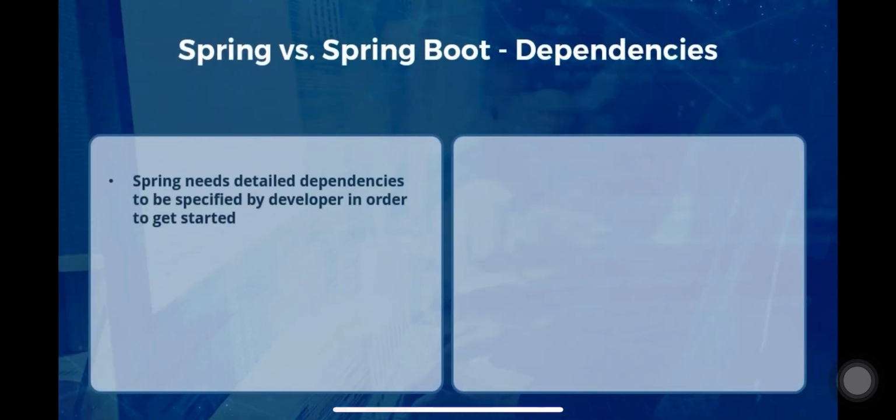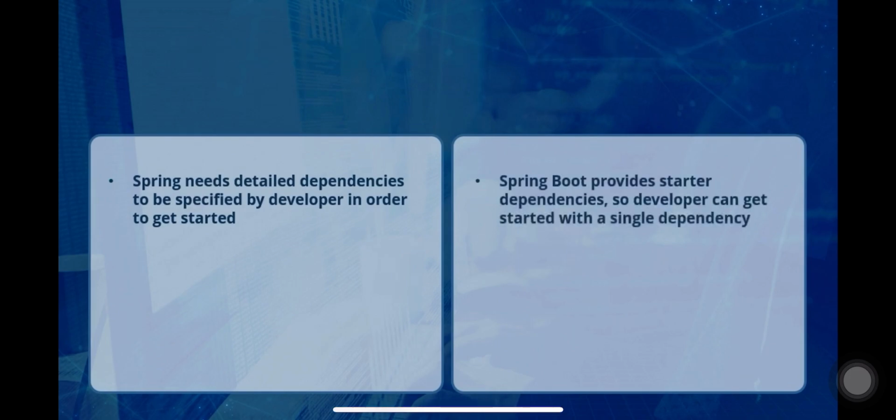If you set up a standalone Spring application, you know that Spring needs detailed dependencies and corresponding versions to be specified by you, the developer, before you can even get started. With Spring Boot, you can simply use the starter dependencies. These starter dependencies will pull in sensible defaults on your behalf. If you need to change those defaults, you'll need to specify additional configuration within your pom.xml. But these starter dependencies let you get up and running in no time.